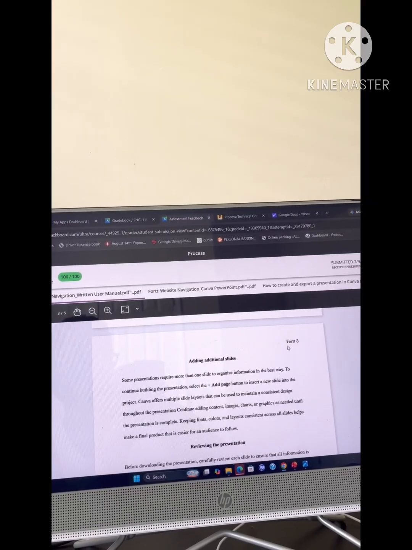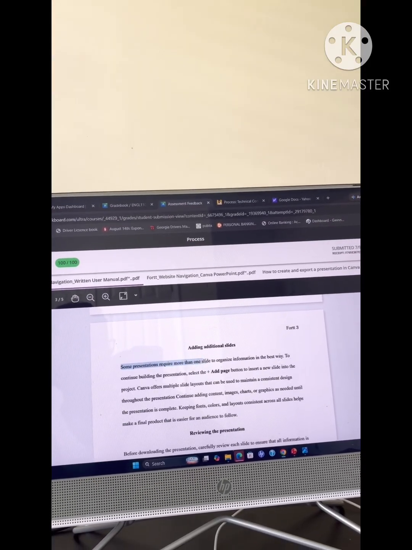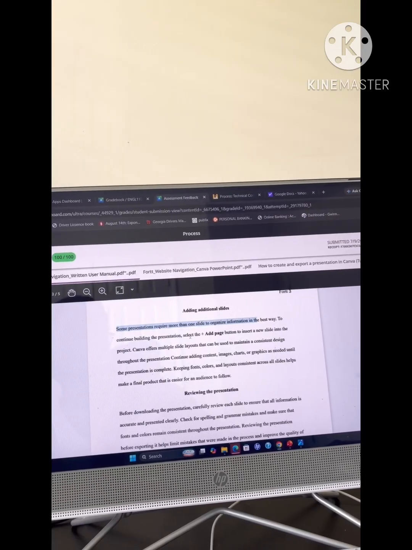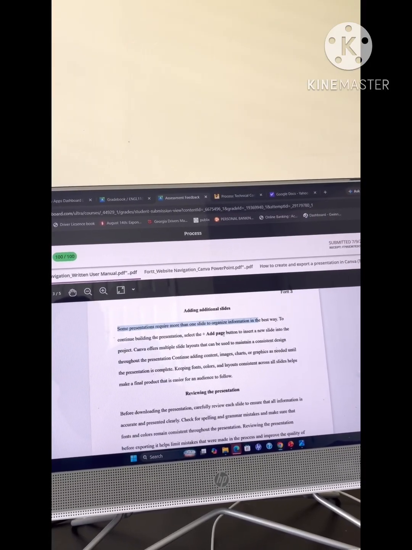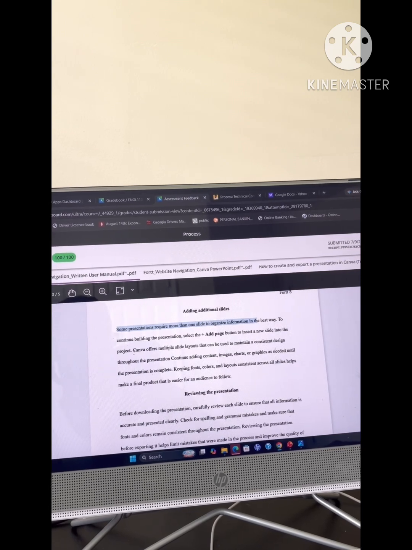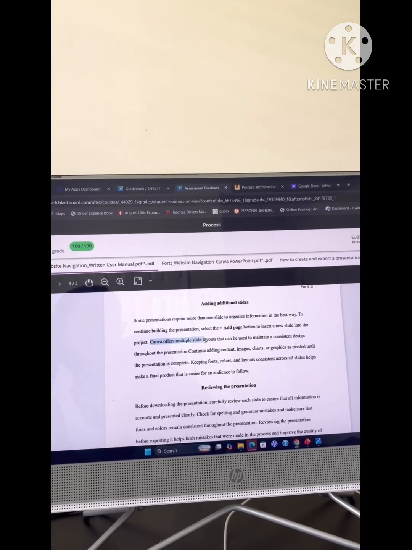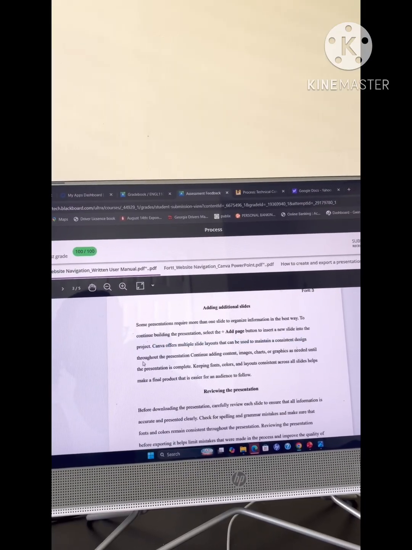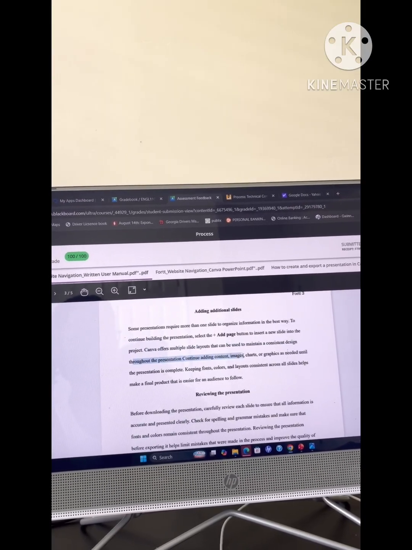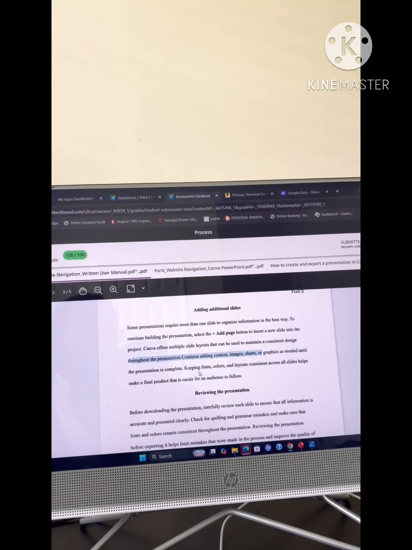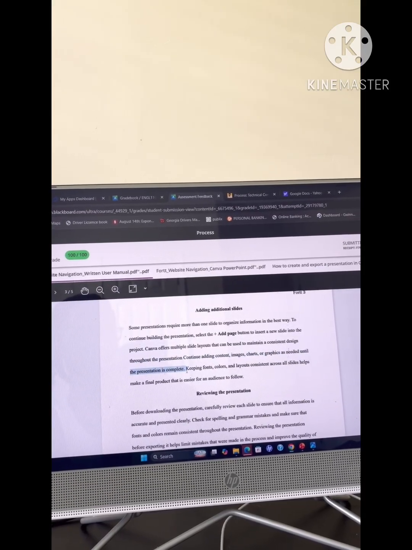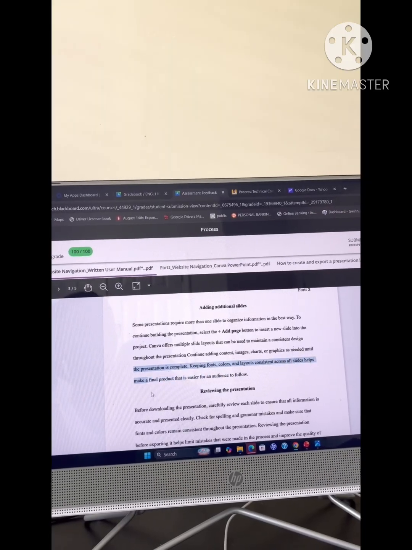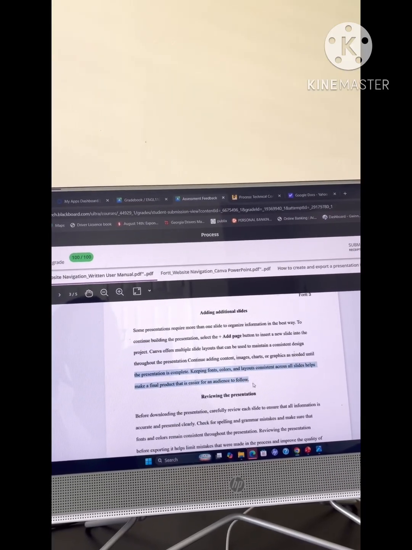Adding additional slides. Some presentations require more than one slide to organize information in the best way. To continue building the presentation, select the plus add page button to insert a new slide into the project. Canva offers multiple slide layouts that can be used to maintain consistent design throughout the presentation. Continue adding content, images, charts, or graphics as needed until the presentation is complete. Keeping fonts, colors, and layouts consistent across all slides helps make a final product that is easier for the audience to follow.